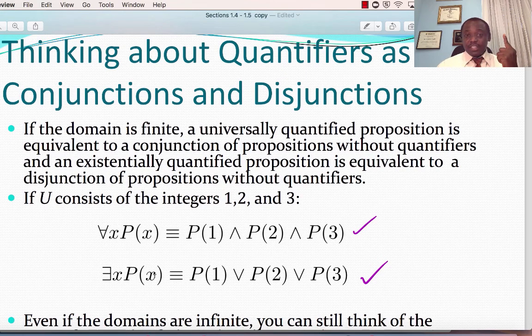One is good enough. So that means it could be true when x is 1, it could be true when x is 2, or, which is very important, when x is 3, or when x is 4, or when x is 5. If the domain is finite, then we have p of 1 or p of 2 or p of 3. If it is an infinite domain, it's p of 1 or p of 2 or p of 3 or, and it goes to infinity.